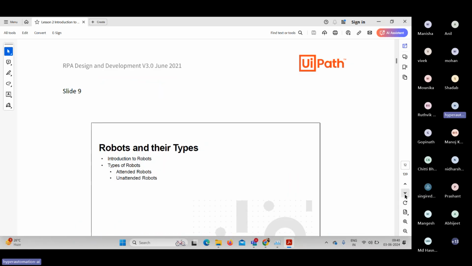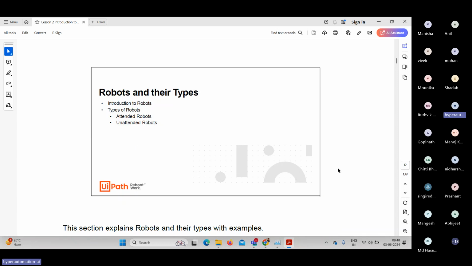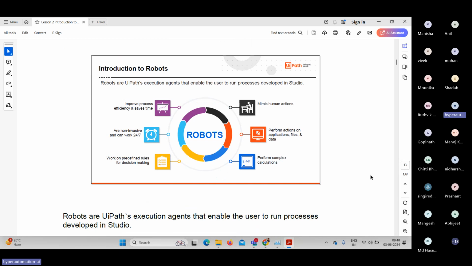Okay. So we have different types of robots basically. So let's talk about the different types of robots. We have attended robots and unattended robots. So what is basically the difference between these two types? And what are basically robots? So robots are nothing but UiPath execution agents that enable the user to run the process developed in the studio. So let's say that I want to run this particular bot on 10 virtual machines, or 20 virtual machines, or based on my business requirements you need to run it on 3 machines or 5 machines. So when you're trying to run on these machines, those particular machines are called execution agents.